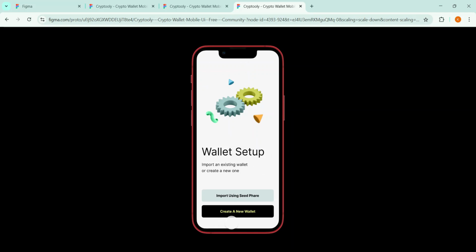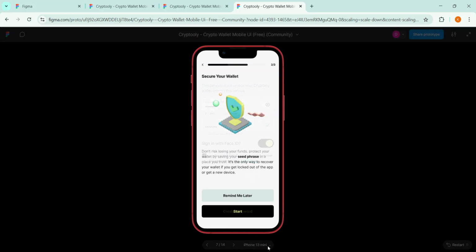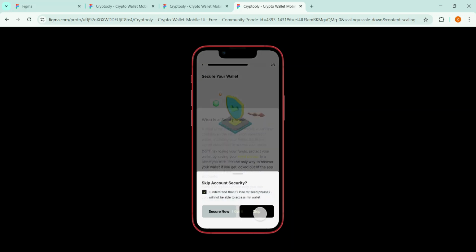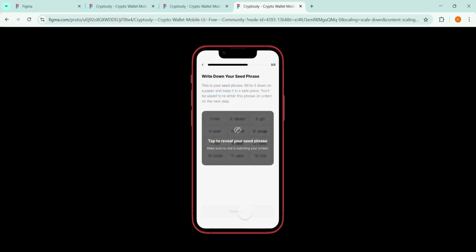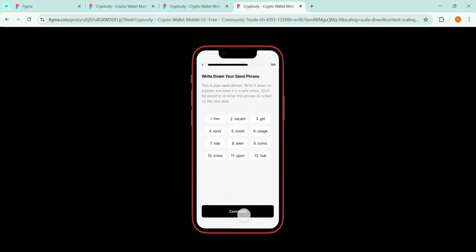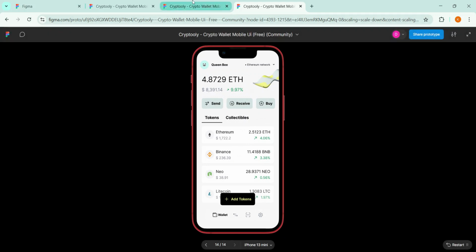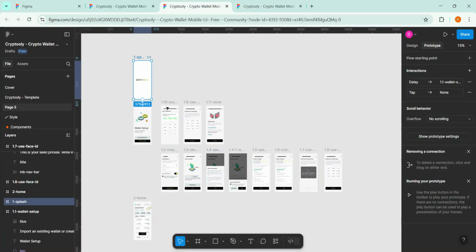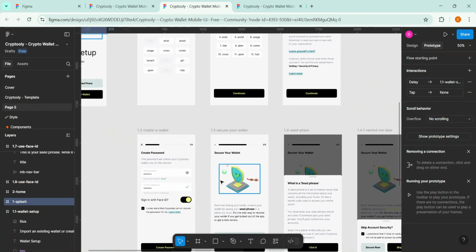So let's go through the route of creating a new wallet. Click on tap. See that tap, tap, tap, tap, here, tap, continue, homepage. It is that simple, right? Whichever action. Then let's do more, right?